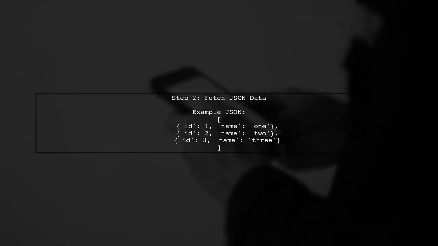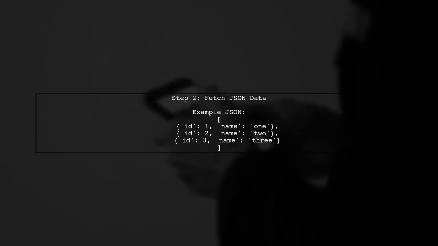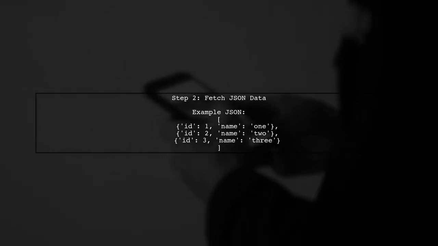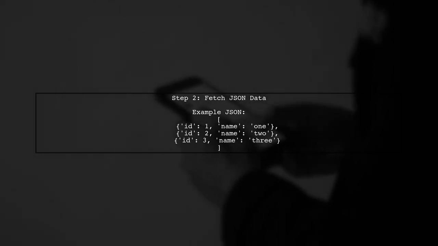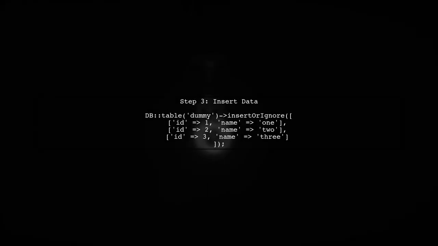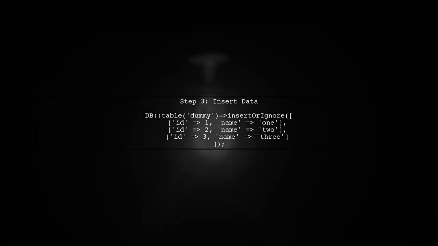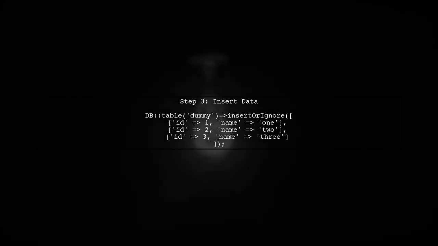Now let's see how this works in practice. First, we fetch the JSON data from the API, which includes both existing and new records. After fetching the data, we can use the insert or ignore method to insert all records at once. This will ensure that only new records are added to our database.